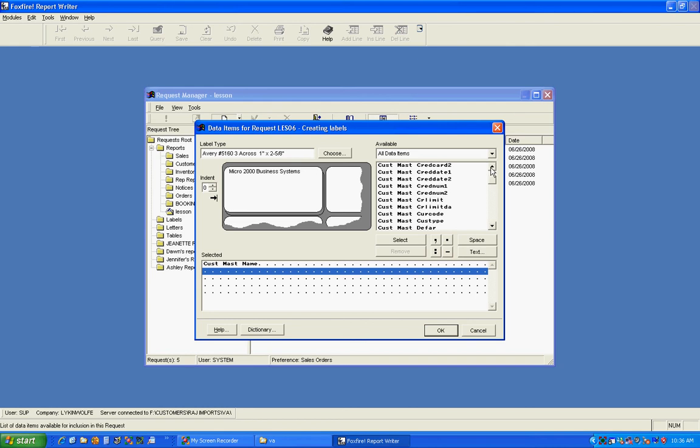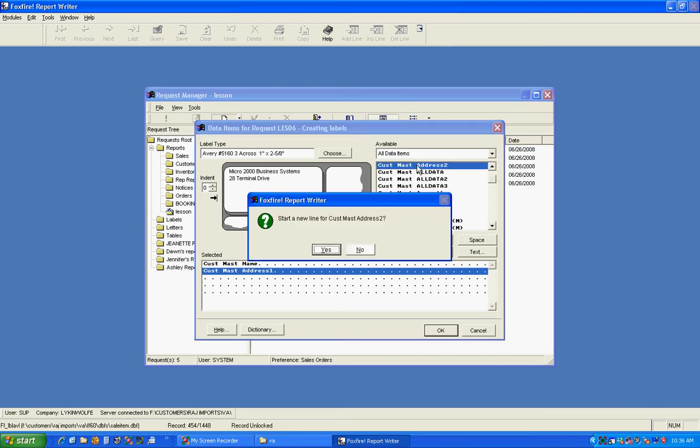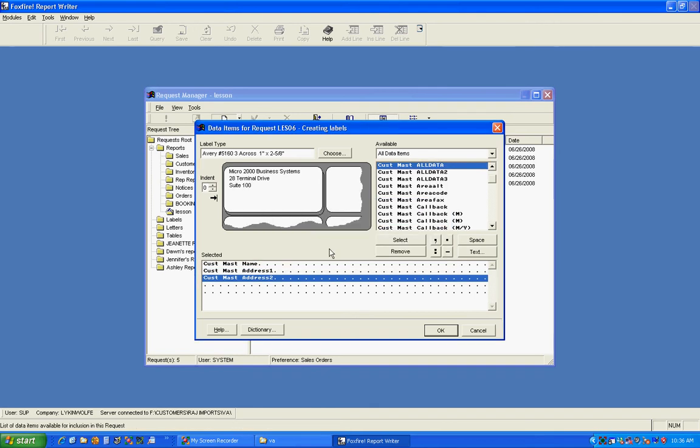Now, if the address line takes up the whole thing, I'll show you a little something that it does. If we double click on address 1, you notice how it's building it right here in front. And I click on address number 2, it's going to say, hey, do you want to start a new line with that? So I can say yes.